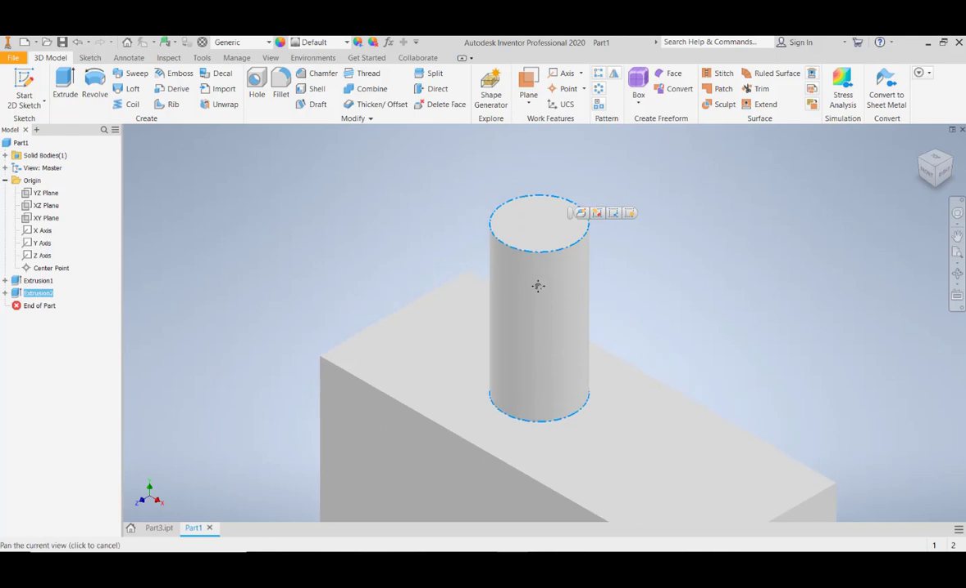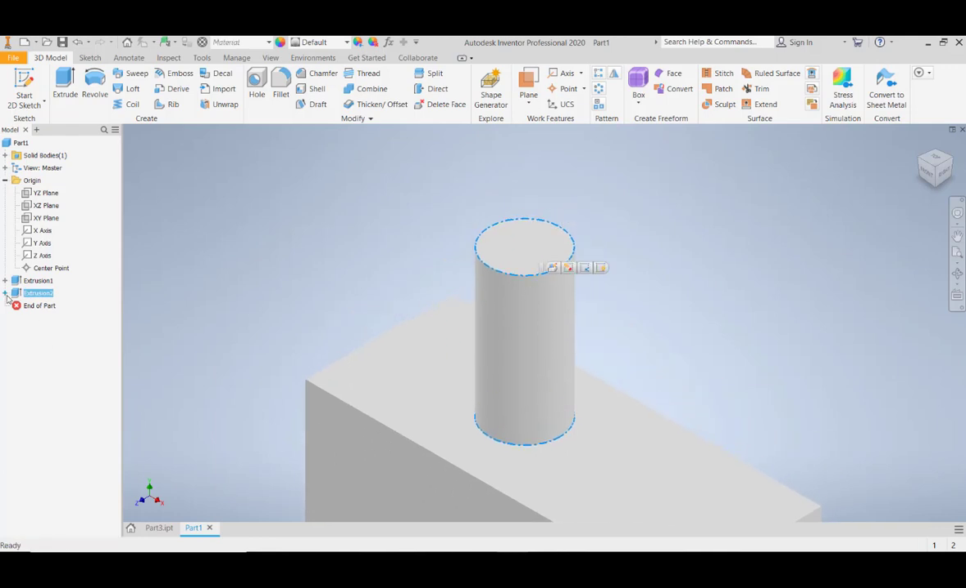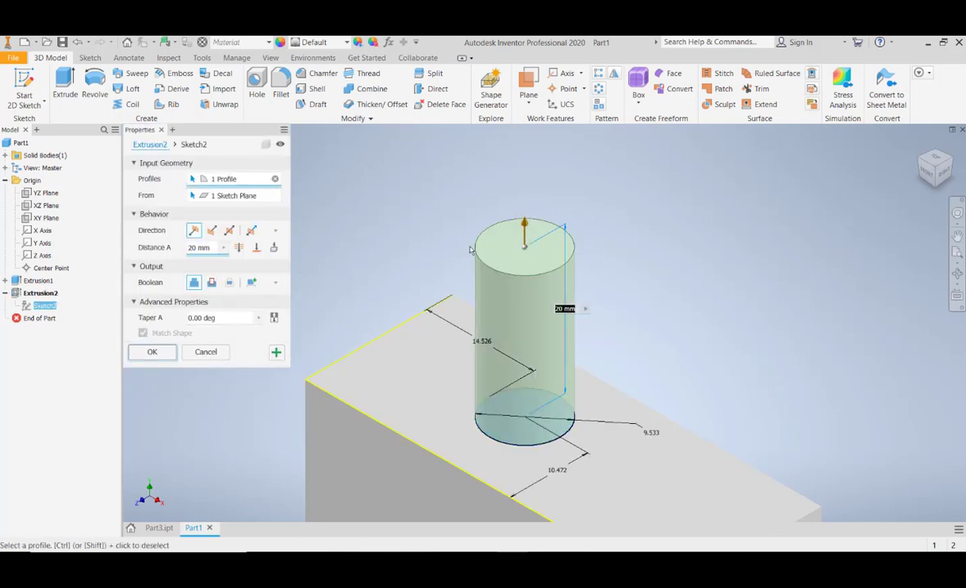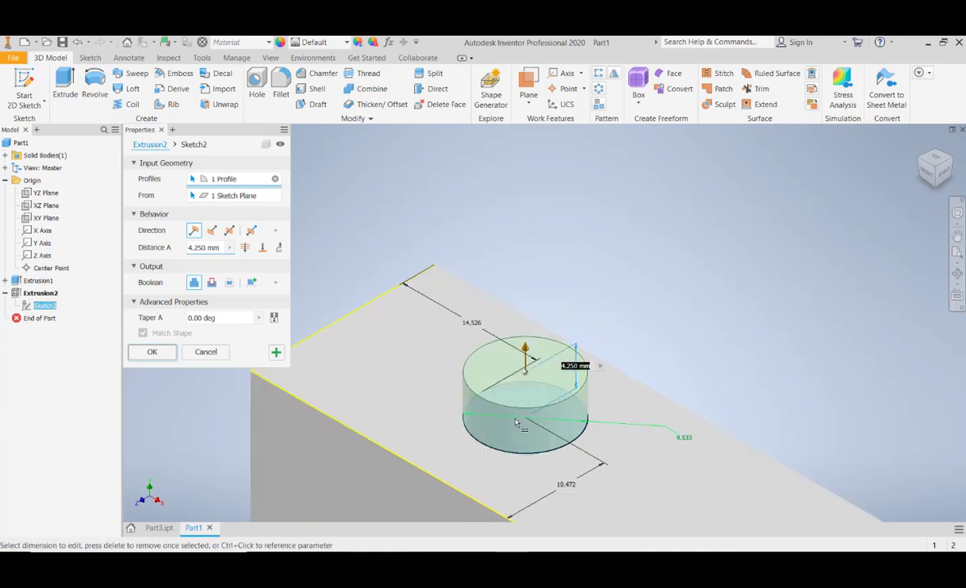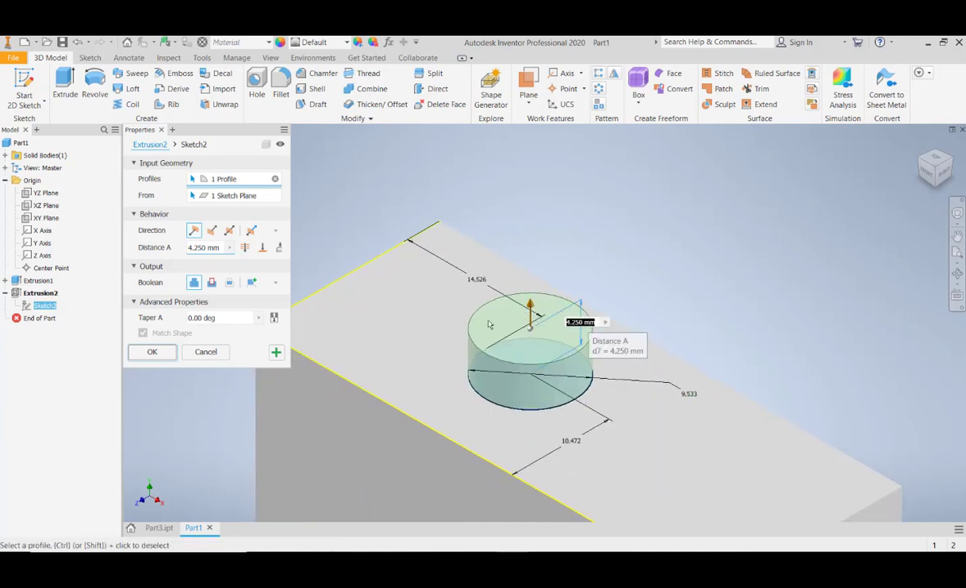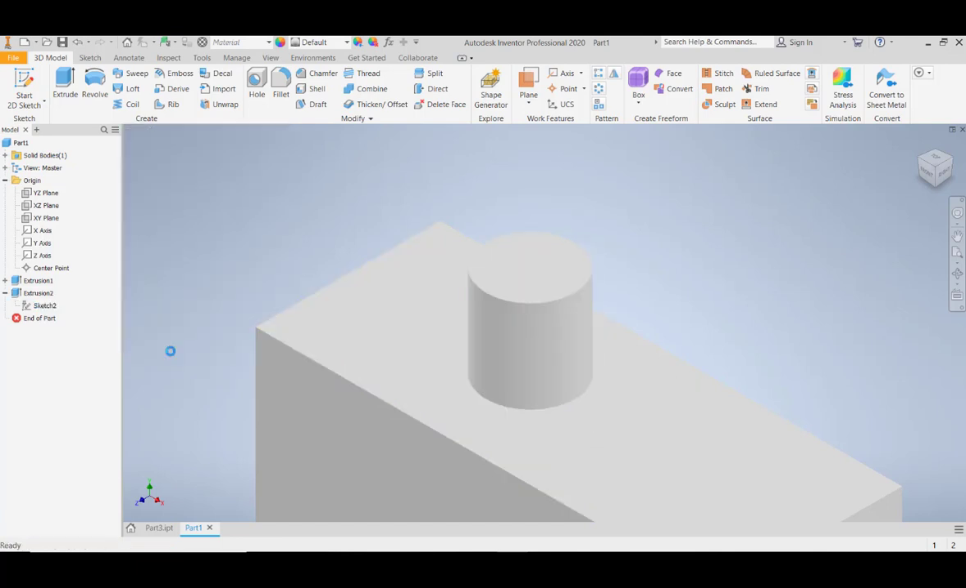Now we'll try to adjust this extrusion so we can edit the feature. That is 20, and going down, let's make this one around 10 mm. Then I'm going to click OK.